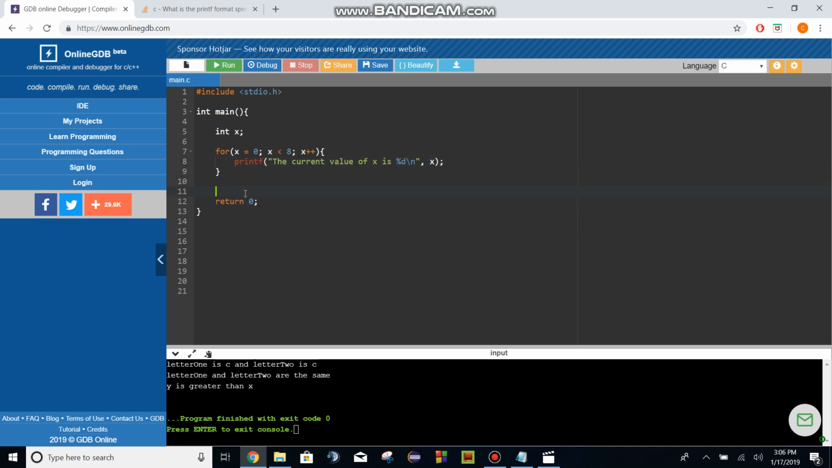So this is what will happen. X is equal to 0. Is x less than 8? Yes. And we will print. And then x will increase by 1. X is equal to 1. Is x less than 8? Yes. Print. X will be equal to 2. Is x less than 8? Let's change this to say 2. Is 2 less than 8? Yes. Print. Now x is equal to 3. Is 3 less than 8? Yes. Print. X is equal to 4.